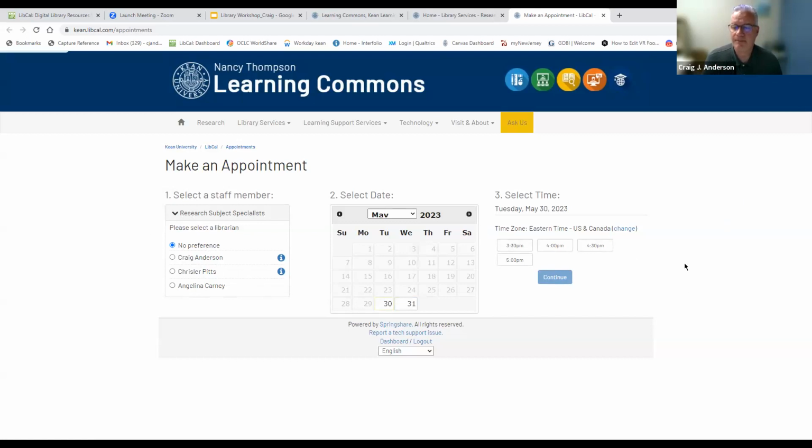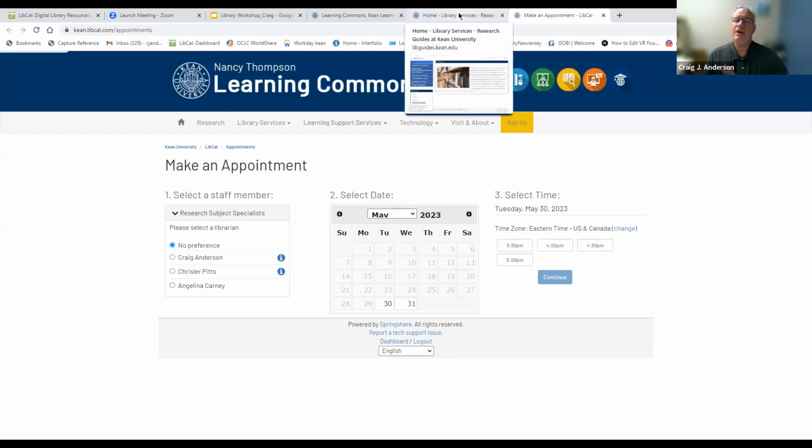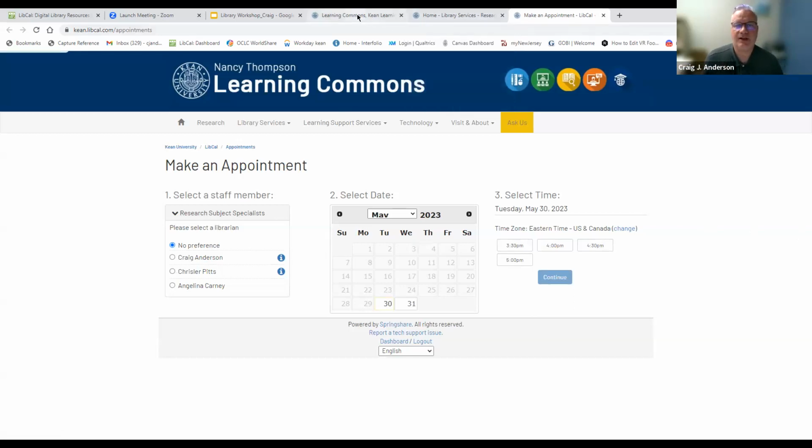Usually the meeting time is like a 20-minute reference service. But as for me, if it starts to go over time, I'm always willing to stay extra as long as I don't have an appointment scheduled right after that one. So this is another way that you can contact a librarian if you need any kind of extra help with anything. There are a myriad of ways to get in touch with a librarian.